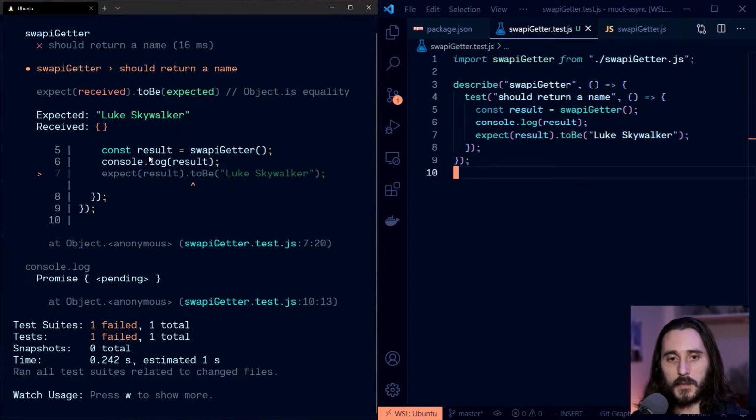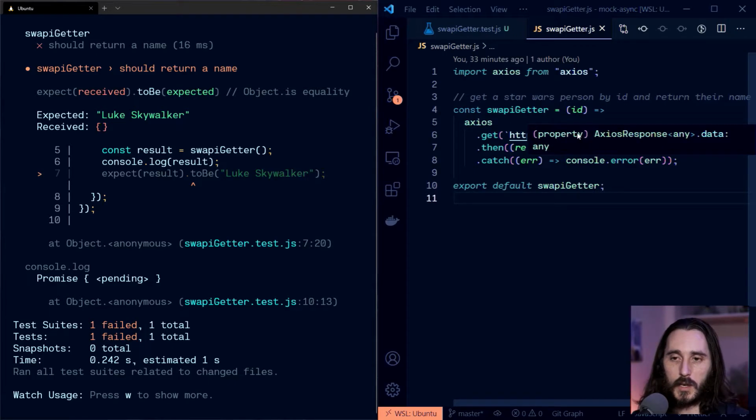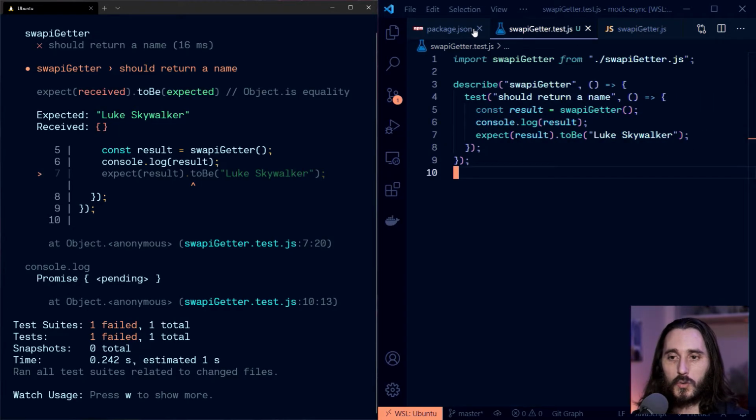So we're getting this: received an empty object. And that is because our Swapi getter, just to take a look at that code again, is returning this axios.get with a then returning it. So we're essentially getting a promise back, but we're not utilizing that yet. We're just trying to call it.